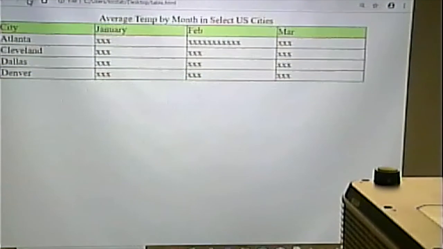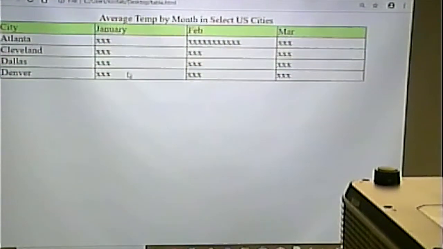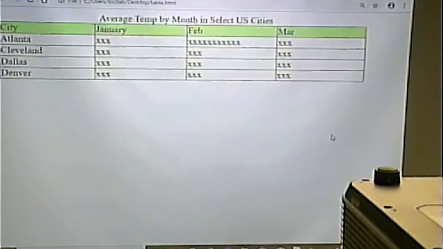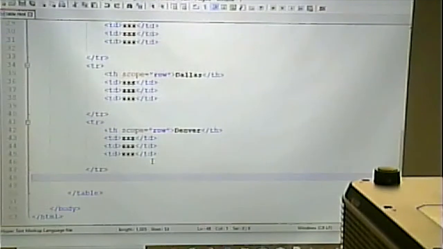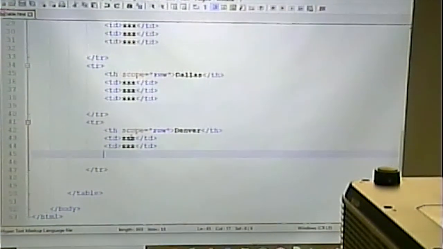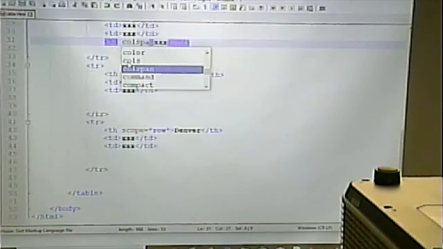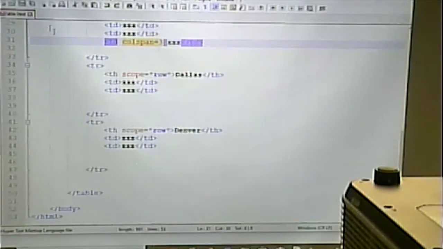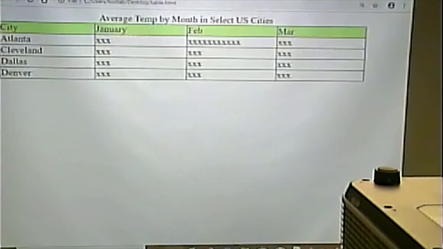For example, let's say just coincidentally, the average temperature in Denver was the same for January and February and March. Unlikely, right? But let's pretend. Maybe for other data that would be possible. If we did the average rainfall in the desert, maybe that would be possible. We can actually eliminate columns if we want to have one column take the place of several columns. We can say col span. And that one column can spread over multiple columns.